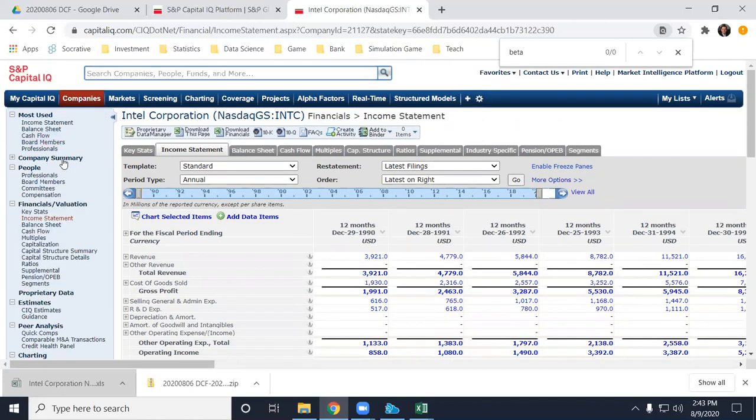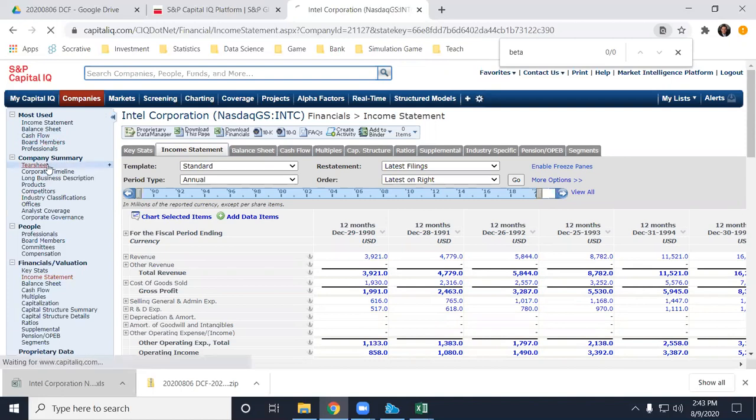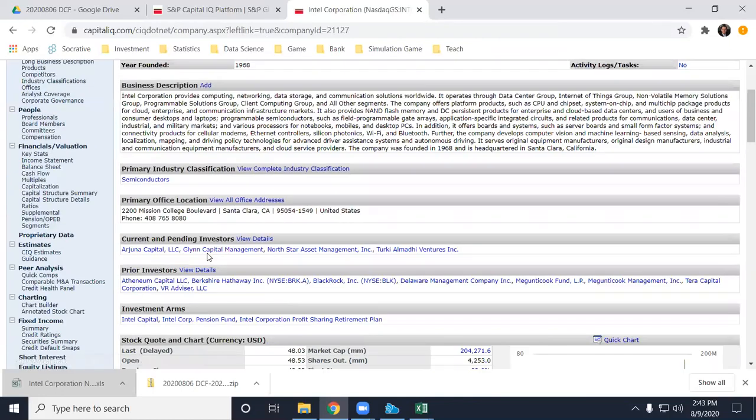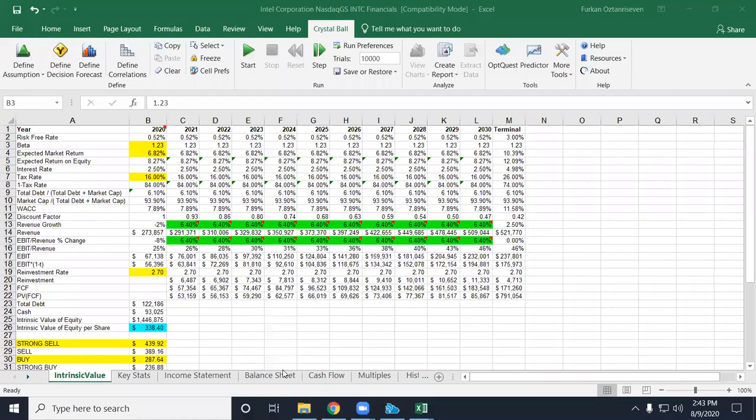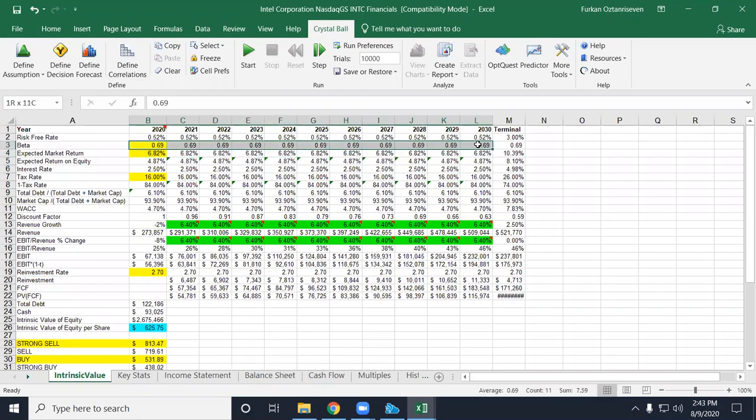Maybe company summary, tier sheet. Let's see whether I can see beta here. Okay, perfect. Company beta is very, very low, 0.69. All right, I will use that, 0.69. Perfect. I will assume that this beta coefficient will be all the way till the end.